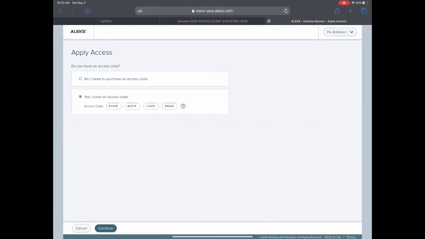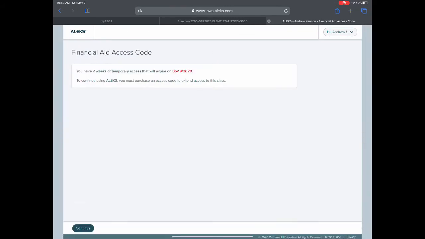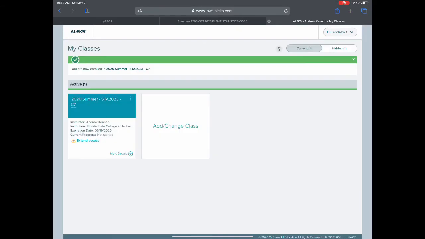So just paste that code in there. This gives me 2 weeks. It says it expires in 2 weeks from today, where I'm shooting this video. So I'm going to click continue. And we'll show you what to do here. Now we have our class. Our class is in our little dashboard here, and we can go get started. You can watch the next video on how to get started in ALEKS after this.